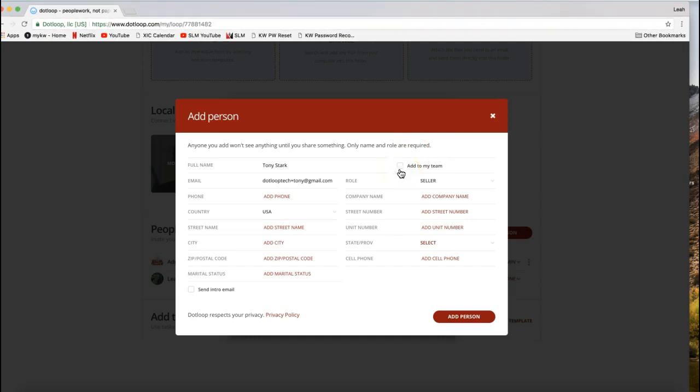If you are co-listing a property with an agent in your office, so you are on the same side of the transaction with another agent in your office, if you were to click add to my team, it would put this loop in that other agent's Dotloop account as well, so you both can collaborate on the loop. So you can both have all the same functionality from the loop and share the tasks. Again, that's if you're on the same side of the transaction.